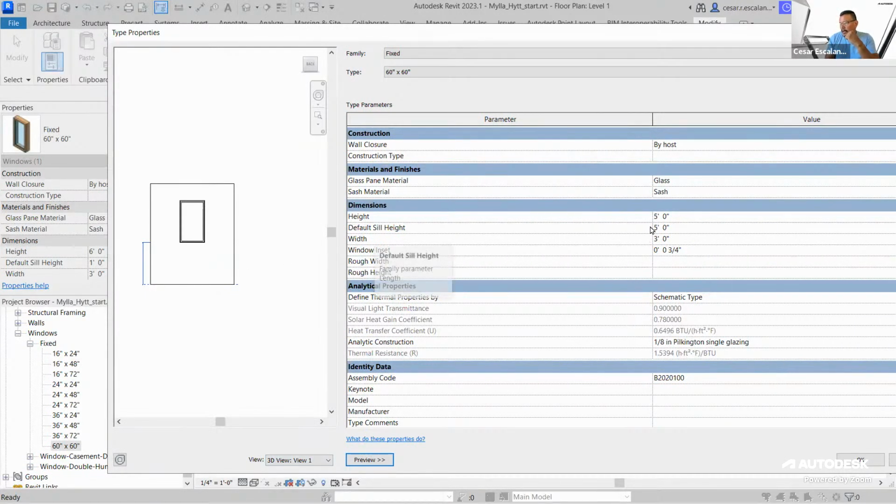And you know, I picked the wrong one. I picked the wrong dimension parameter. This is the sill height. So the sill height is 2'6".